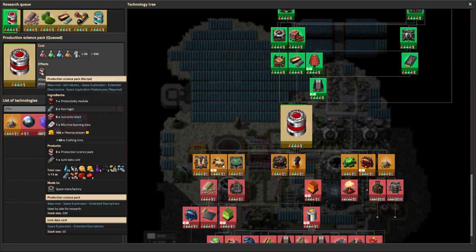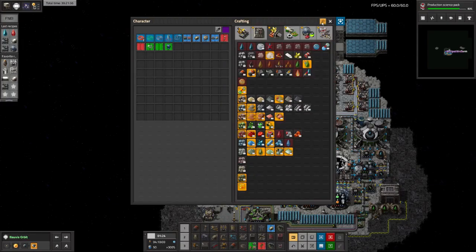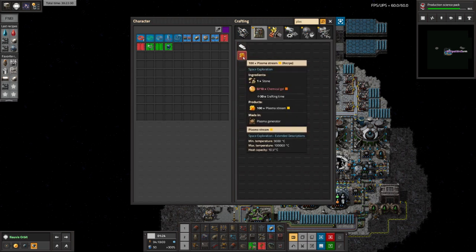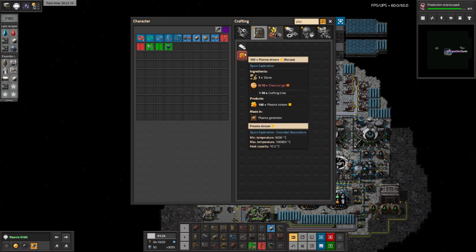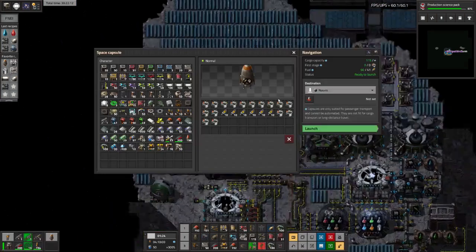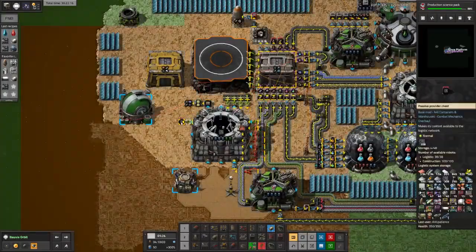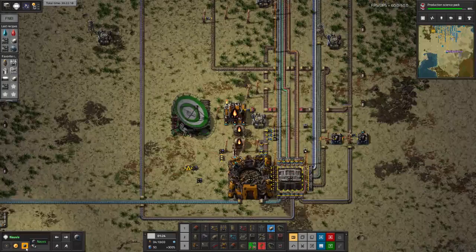Productivity modules, iron ingot, vulcanite block, machine data learning and plasma stream. I don't know what any of those are. Plasma is stone and chemical gel. Okay, so we can get the plasma stream similarly to how we get the multispectral mirror. I don't think that's the right name, but it sounds cool. But yeah, we'll be expanding that soon.